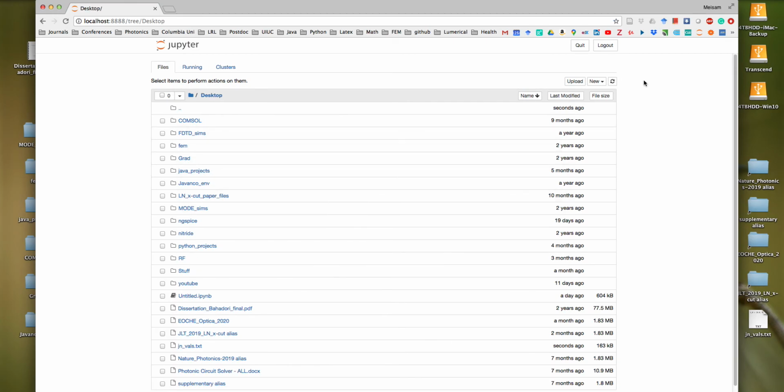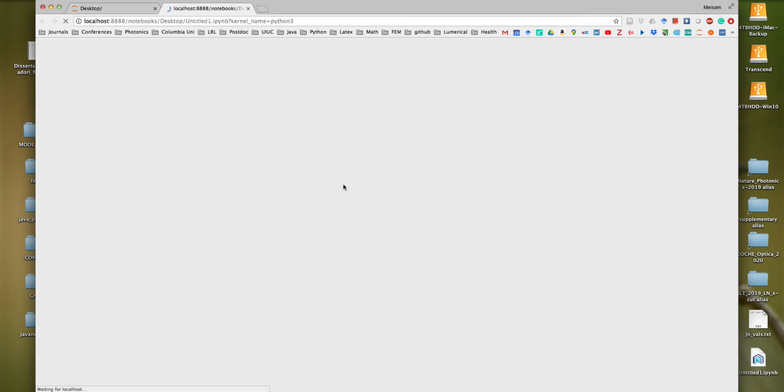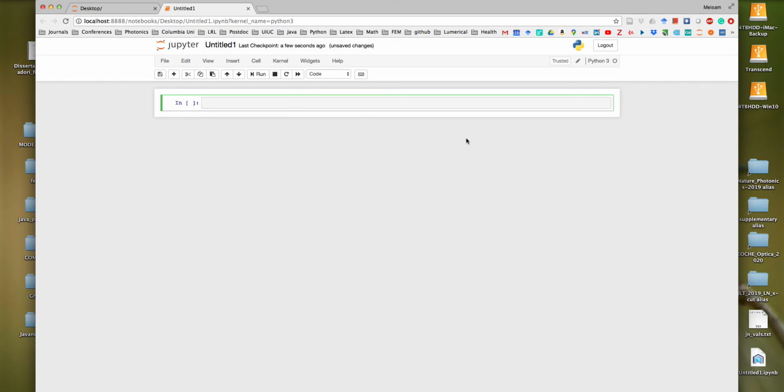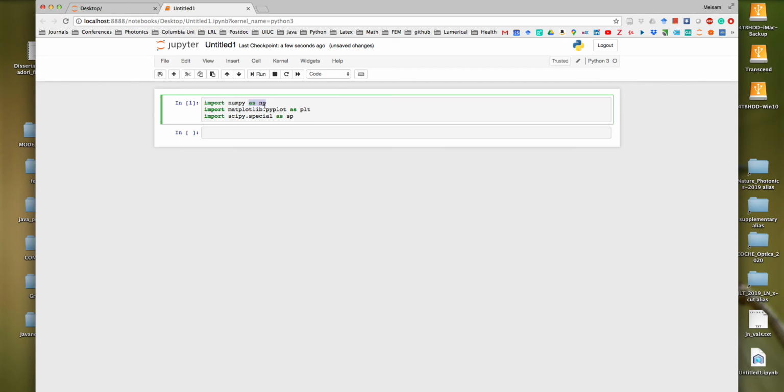And then I'm going to create a Python 3 Jupyter Notebook on my desktop. All right. So what are we going to do? I want to handle some array operations, plot some stuff, and also use some of the special functions. So import numpy as np, import matplotlib.pyplot as plt, and note that I have already installed numpy and matplotlib, and import scipy.special as sp, which I have also already installed.